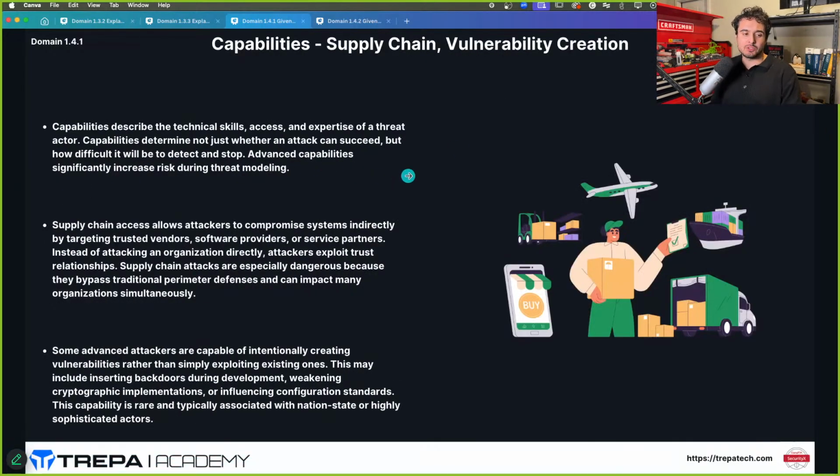So capabilities, supply chain, and vulnerability creation. Capabilities describe the technical skills, access, and expertise of a threat actor. The capabilities of a threat actor could be defined by their TTPs and historical information. Like we could use the MITRE ATT&CK framework to say, this advanced persistent threat team typically attacks this OT infrastructure and they've been successful using these types of techniques.